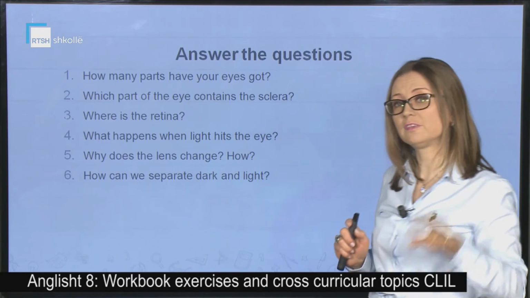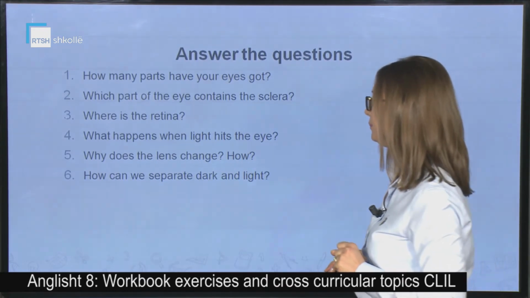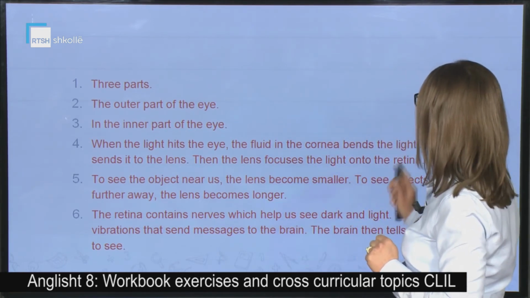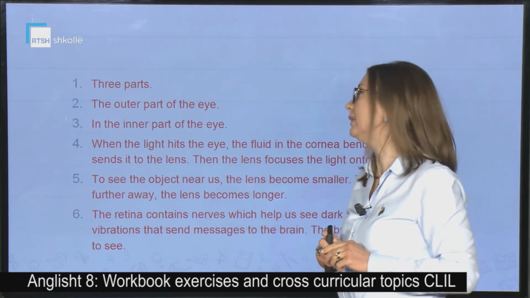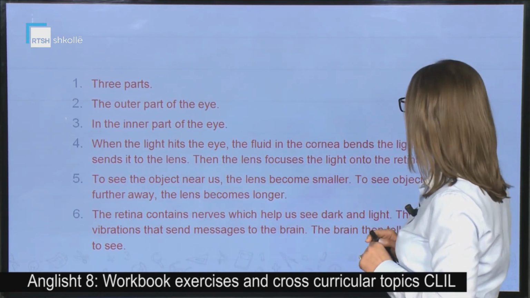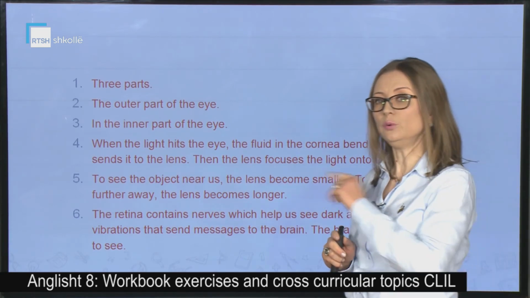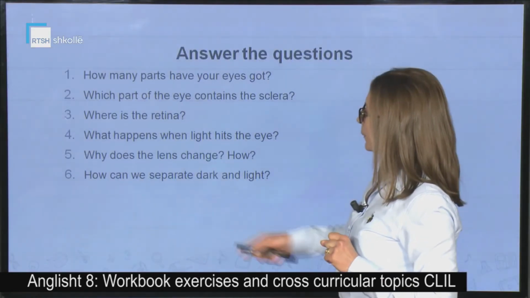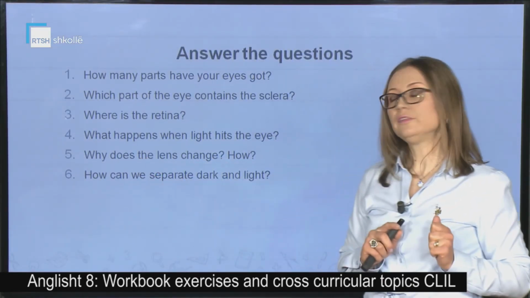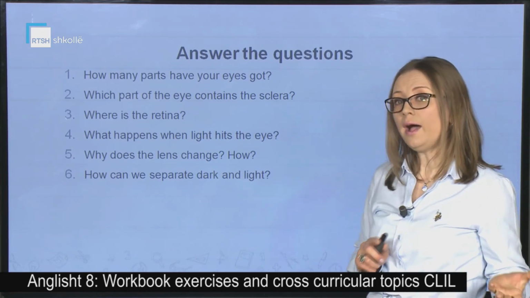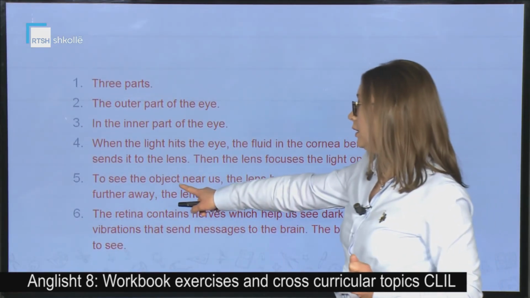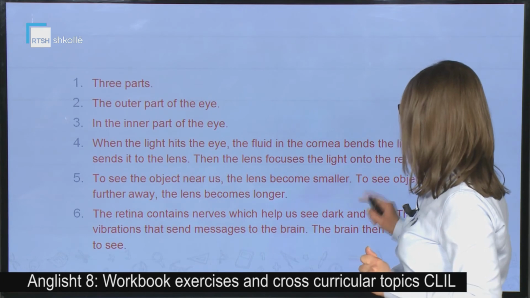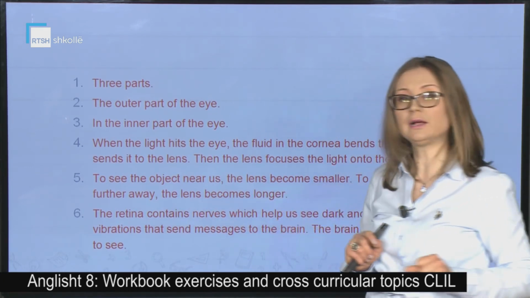So, what happens when light hits the eye? When the light hits the eye, the fluid in the cornea bends the light and sends it to the lens. Then the lens focuses the light onto the retina. So we found that information in the text again. Number 5, why does the lens change? And how? It changes to see objects near us, and the lens becomes smaller. To see objects further away, the lens becomes larger.